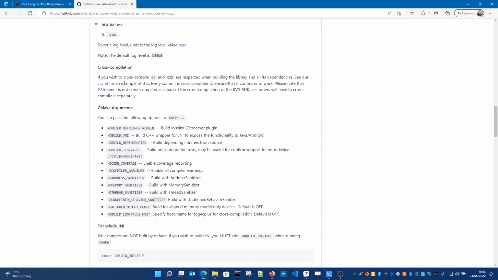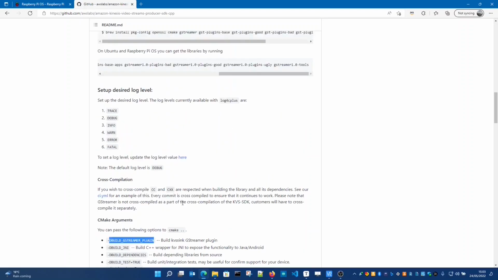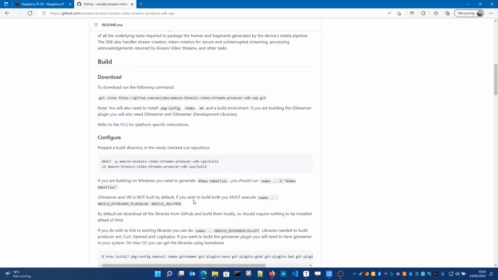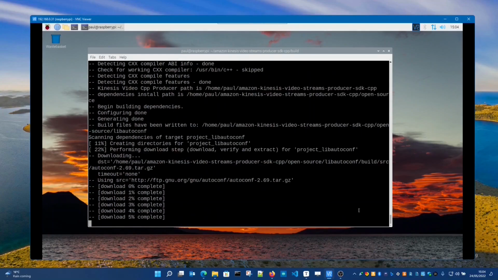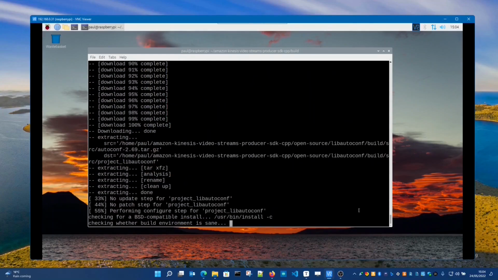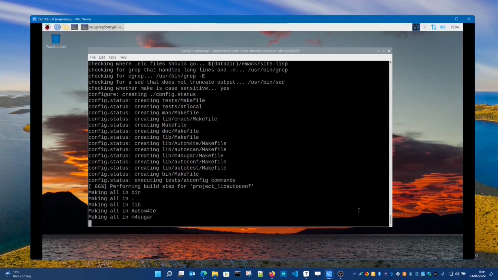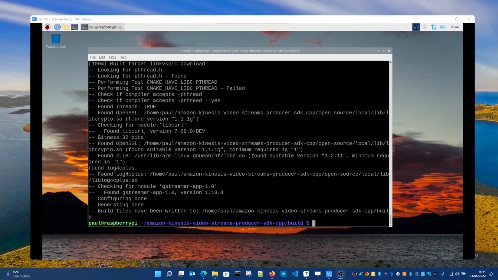So when we build the Kinesis Video Streams Producer, we have the option to build the plugin, which should also build the samples that are in there as well. We do want to build the samples because that's what I'm going to use to push this stream up to KVS. And this will take a while because we are doing this on the Raspberry Pi device itself. It can be faster if you run this on a faster machine, but for the purposes of this, I'm happy to wait. Okay, that's finished.